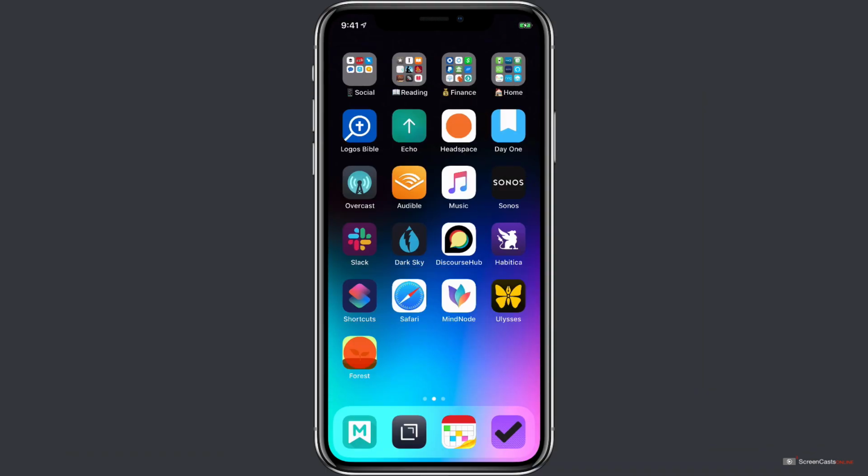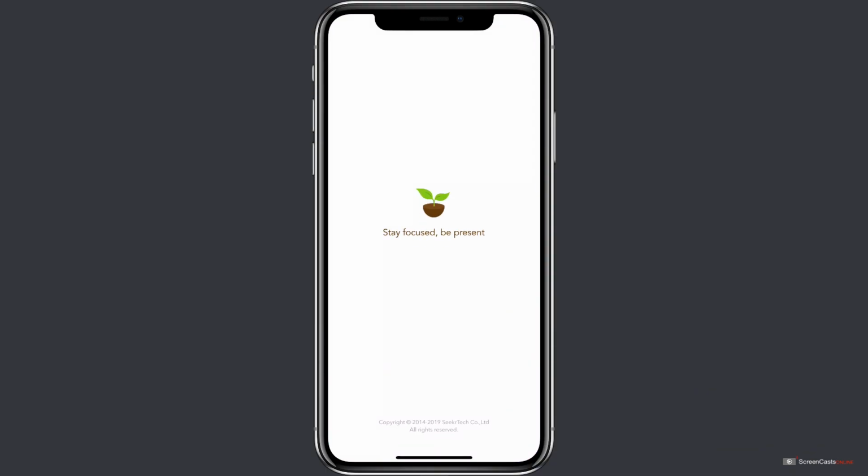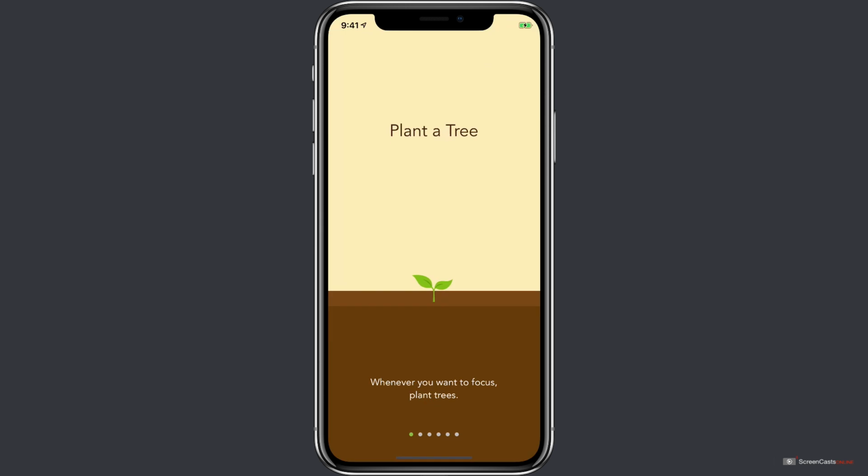Okay, so let's open up the Forest app. The first time that you run Forest, it'll walk you through how the app works through a series of splash screens. The basic idea behind Forest is that whenever you want to focus, you choose to plant a tree. You can choose how long you want to focus for, and during that time period, the tree will be growing in the background. The catch is that if you leave the app, your tree will die.